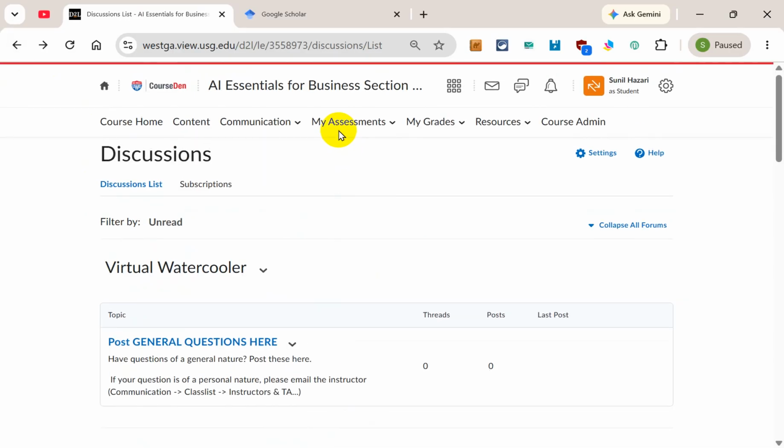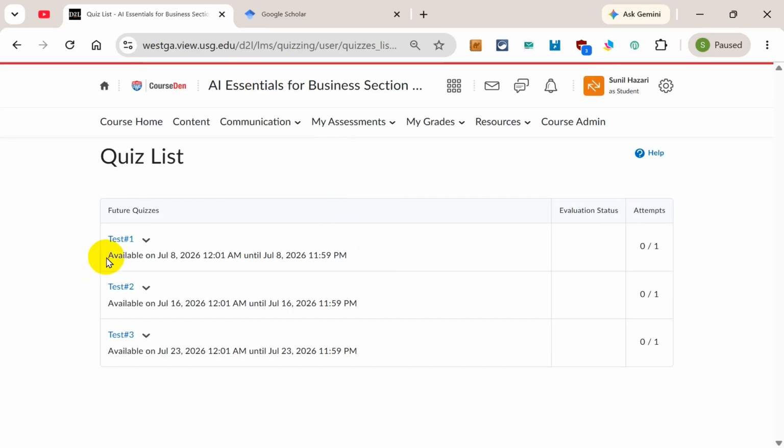So that is My Assessments. And then you have certain assignments, the project Dropbox, and then you have 3 quizzes. The first one is July 8th. We saw this in the calendar: 8th, 16th, and 23rd. Jumping back to communication.